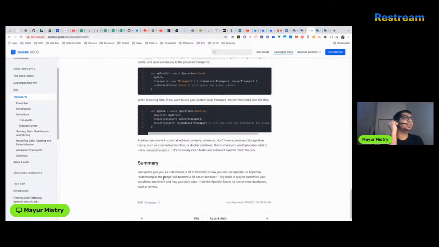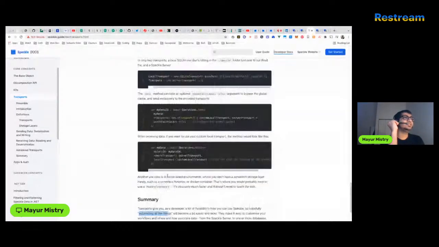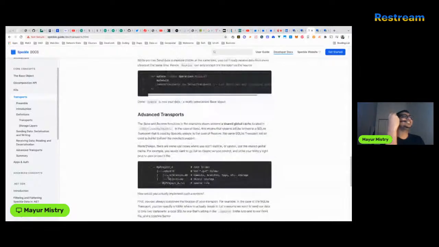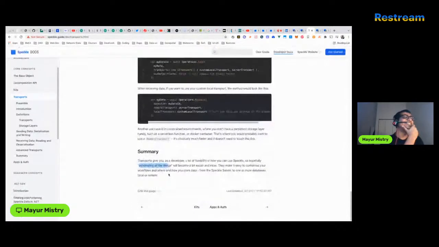How can you automate all the things, right? You're just sending and receiving data. Where are we automating? Customize workflow. Where and how you store data from Speckle, to one local or remote. Come on, we need some use cases.